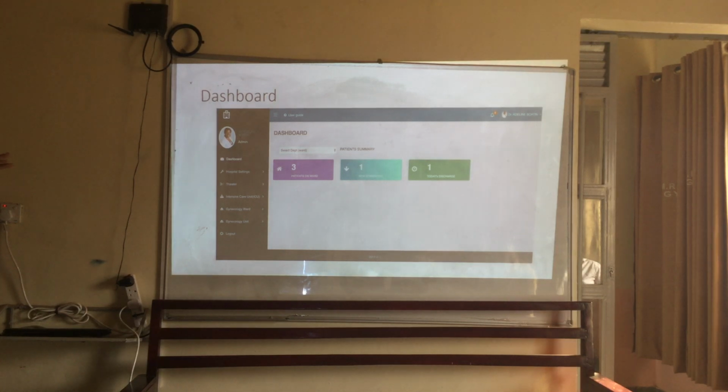And then this will be the dashboard. So after login, this is what you're going to see, whereby you're going to see how many patients are on the ward, new admissions, and how many patients are discharged.